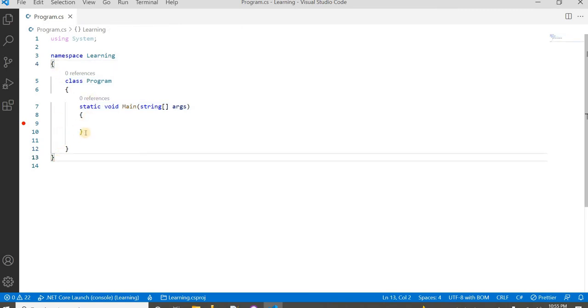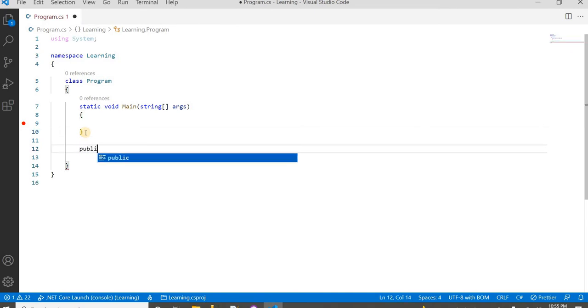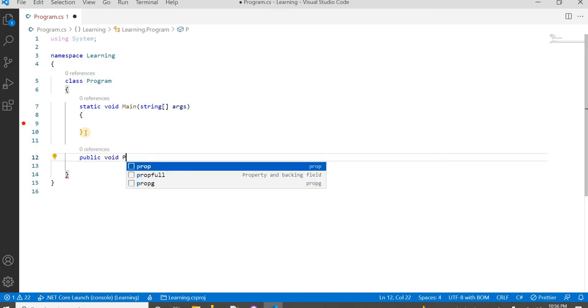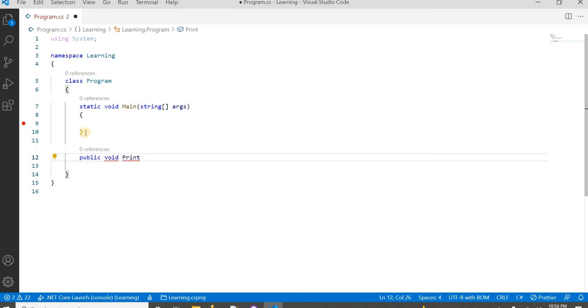Now first we will go for a new method. Let me create here one method. I am saying public void, then the method name print hello, and then to define the scope of the method we are using the curly braces. So public means this is a public method, I can use it anywhere. Void means this method is not returning anything, and print hello is the name of the method.